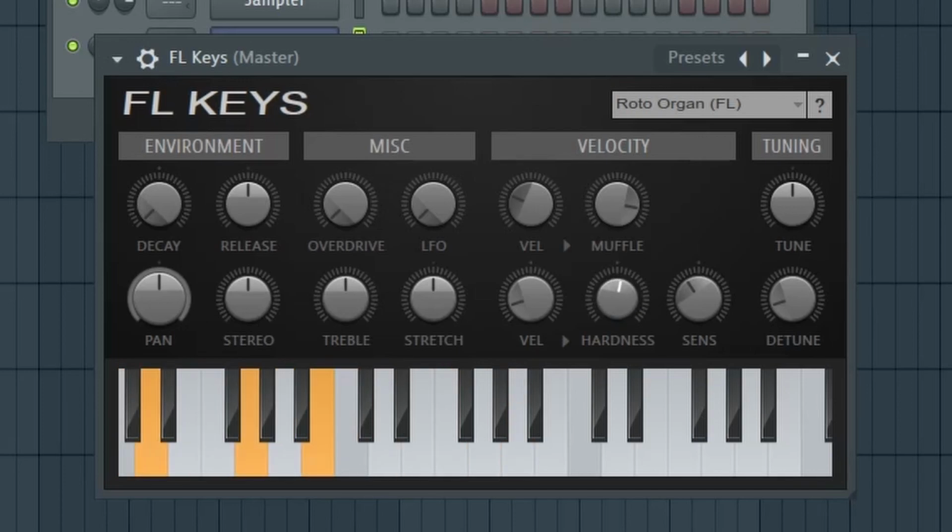You can also change the hardness of this as well. And of course the decay and all these other options. So it's really cool. I enjoy it.